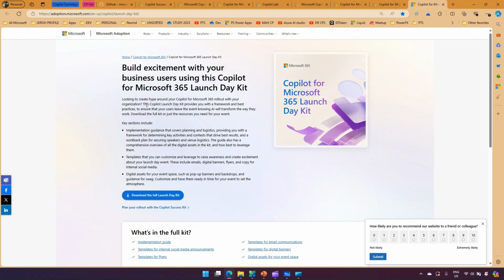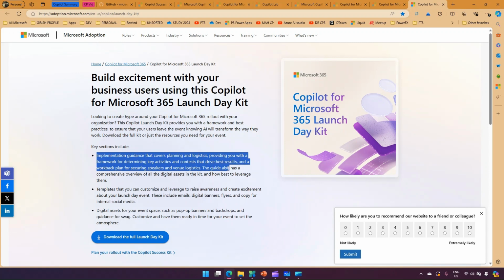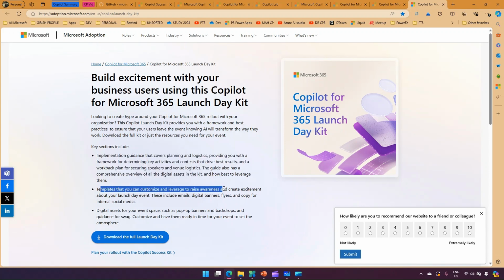Now let's read the content of this website. It says basically, the key section includes implementation guidance that covers planning and logistics, providing you with a framework for determining the key activities and the context that drives best results, and a work back plan for securing speakers and venue logistics. Templates to customize and leverage and to raise awareness and create excitement about your launch day event. So basically, it's all about creating that content for your Copilot for Microsoft 365 Launch Day Kit.